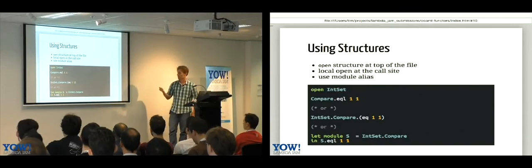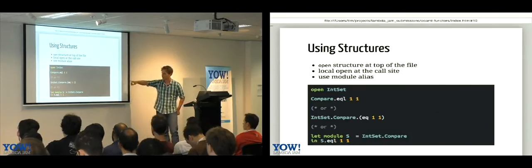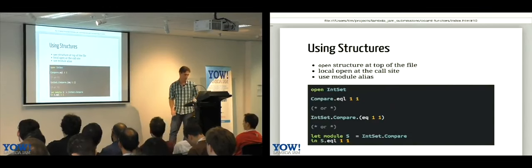And the final option you've got is you can bind it to a shorter variable name. So you just do let module s, and then you use that shorter name. So that's quite helpful as well. So that's structures.